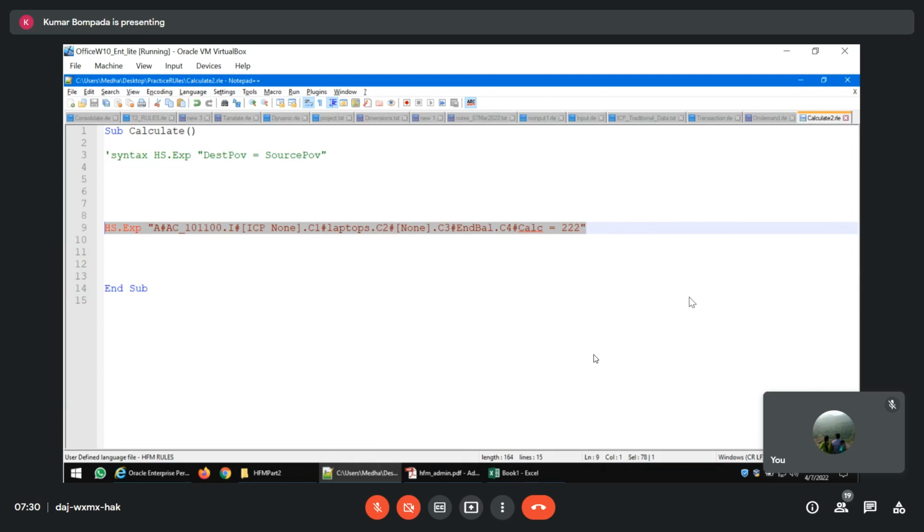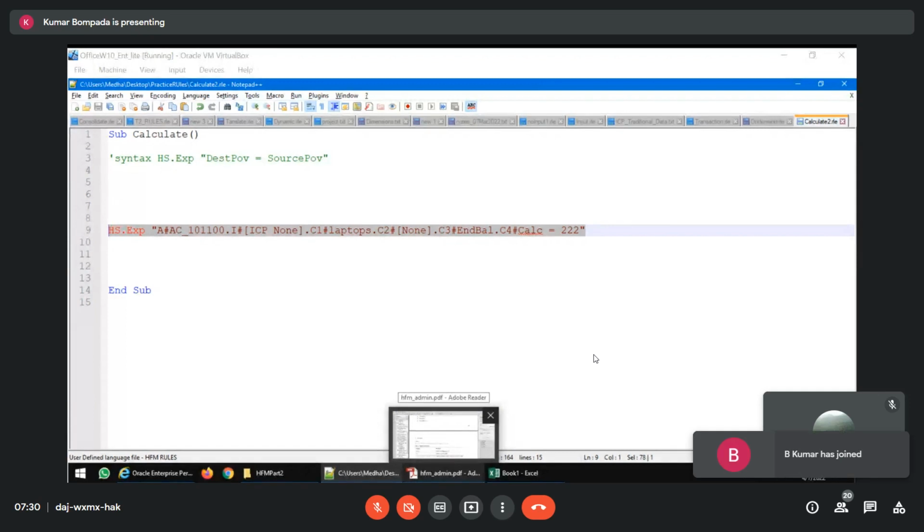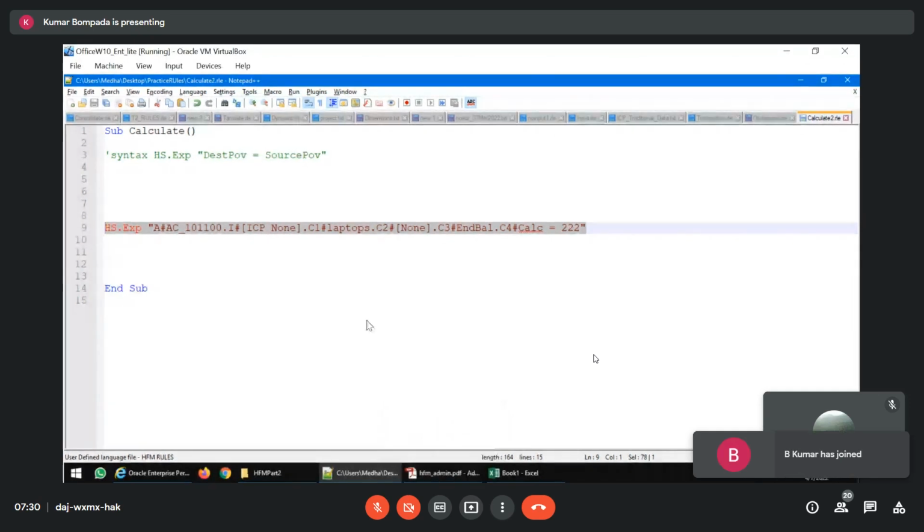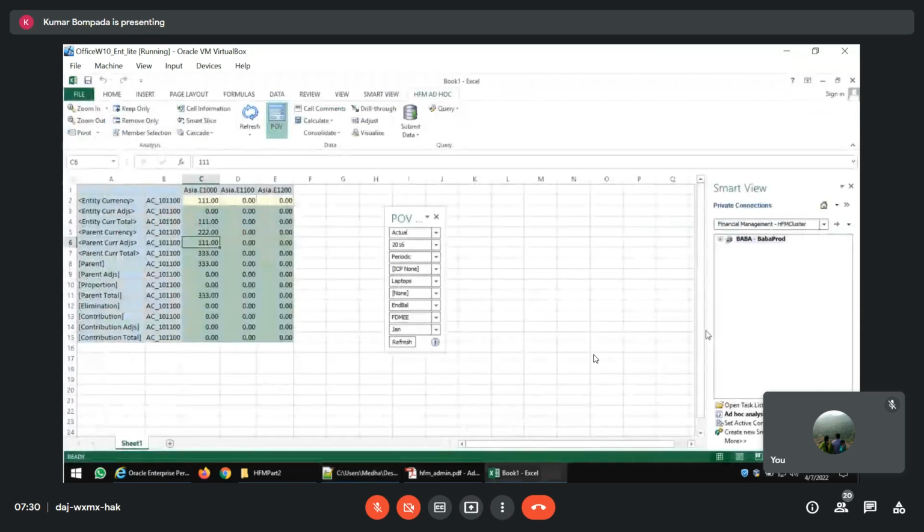HS dot expression. Sir, before writing this rule, we have to clear. No need to clear. When you consolidate, automatically it will be cleared. But for parent currency adjustment and NT currency adjustments, it won't clear. It will create a problem unless you write something over that value. Clear? Okay.